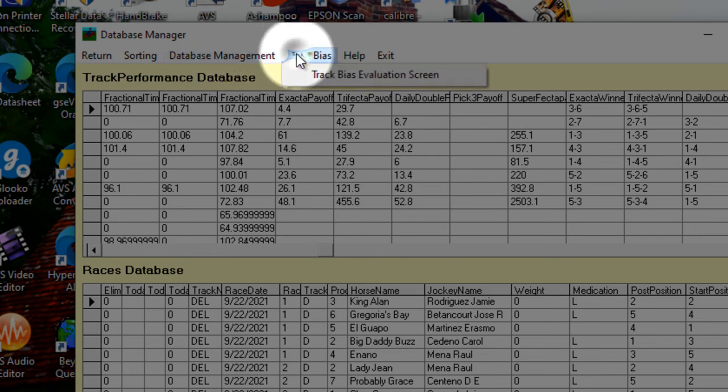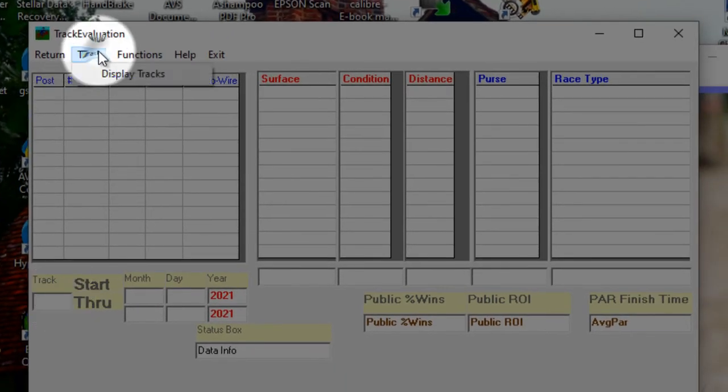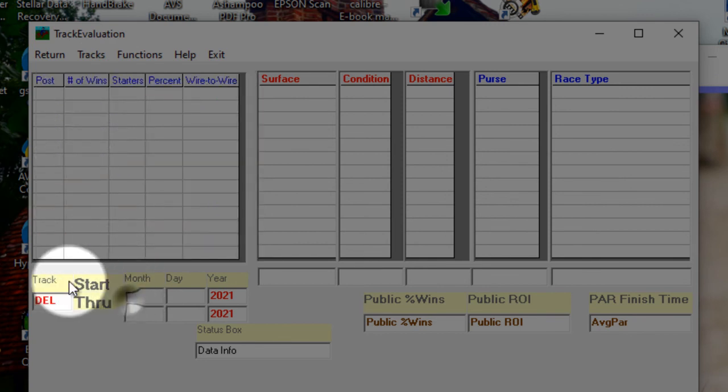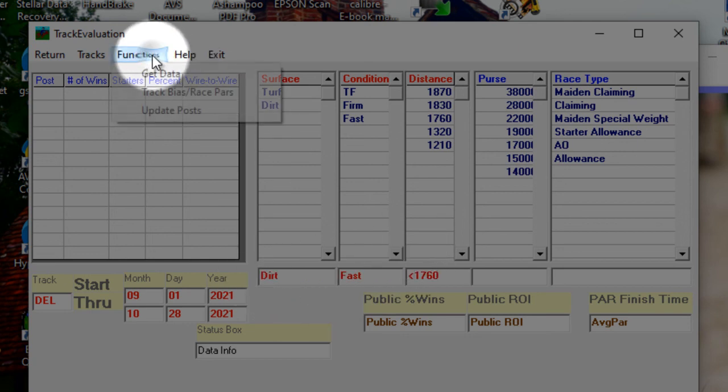And what else can you do under race results? You can also look at track bias. So for example, again, we'll look at Delaware Park. We'll look at 09/01 to 10/28. And let's say you want to look at Dirt Fast. I'm going to put this less than 1760, which would give us the sprints. You can just look at those for a moment.